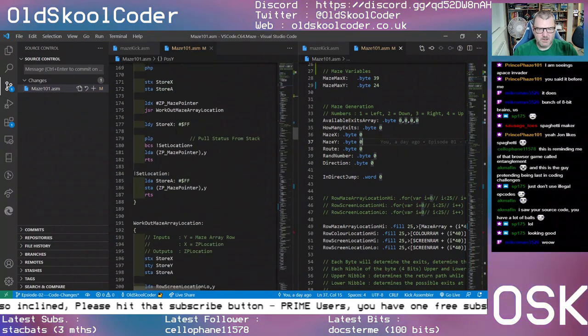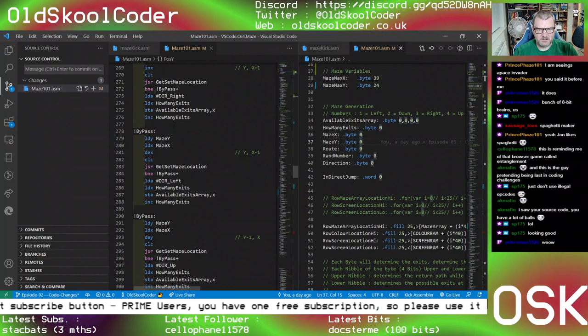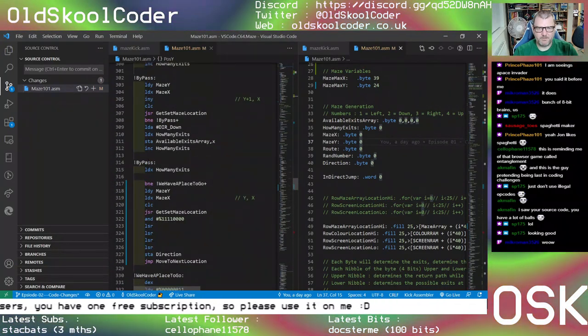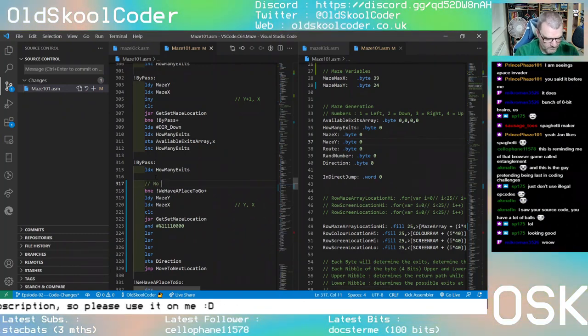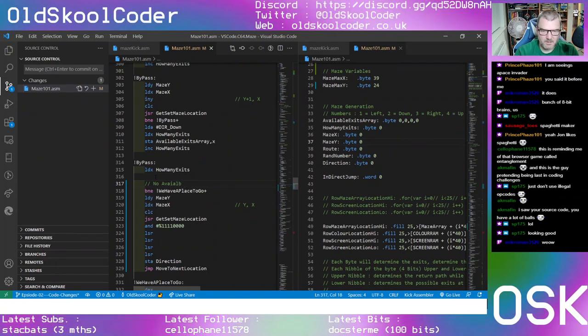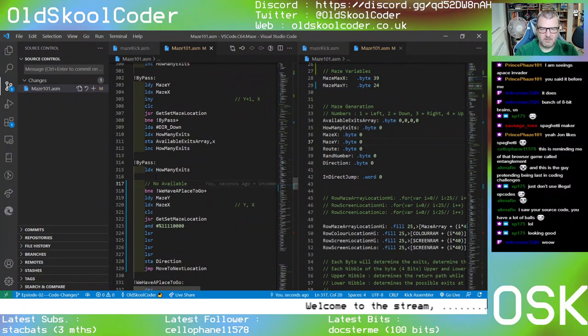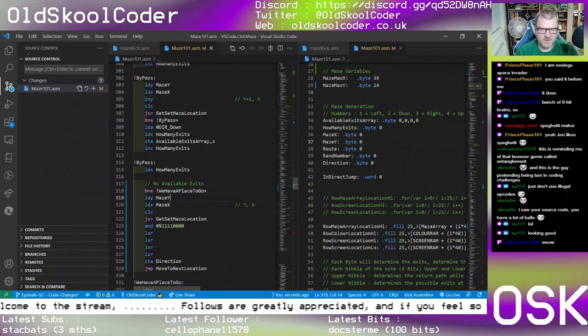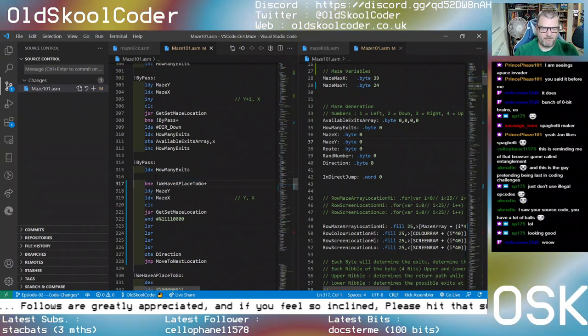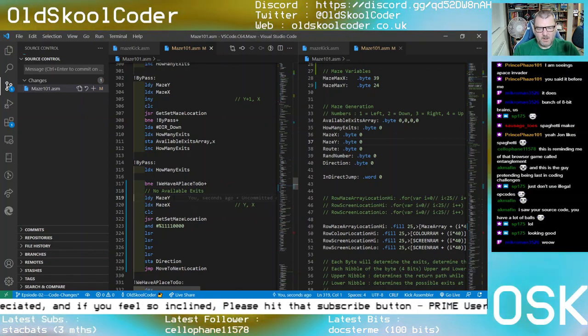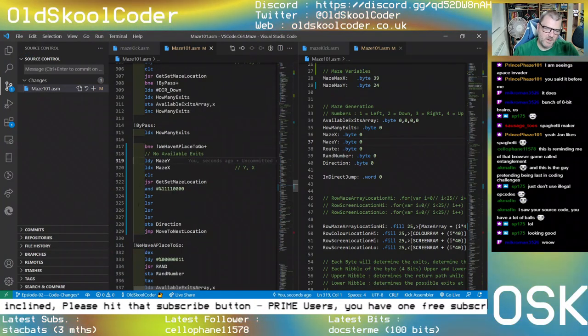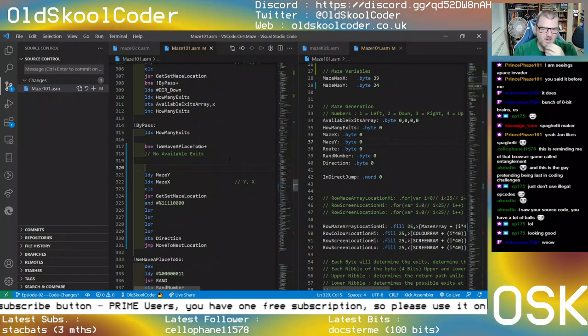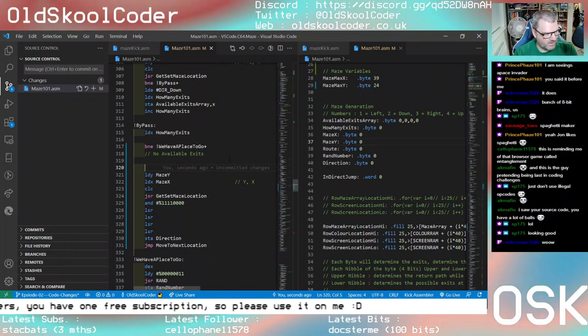So, let's get in there. So we are here. Available. No available exits. So this is where we're testing for no available exits. Here. But before we evaluate the next cell, we need to make sure that we're not back at our starting point.